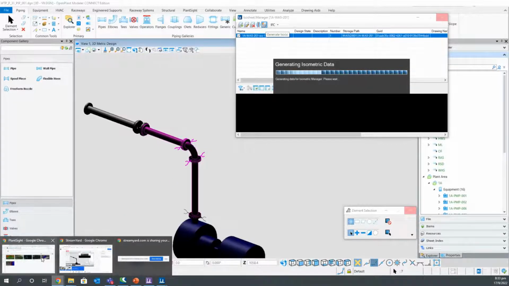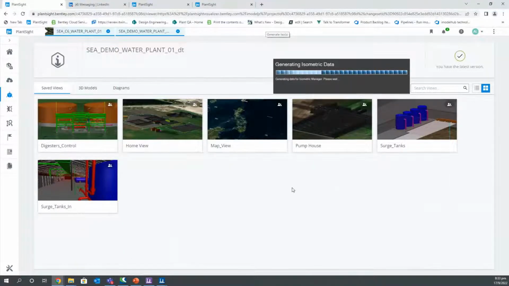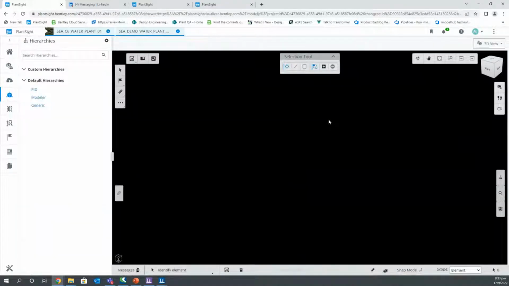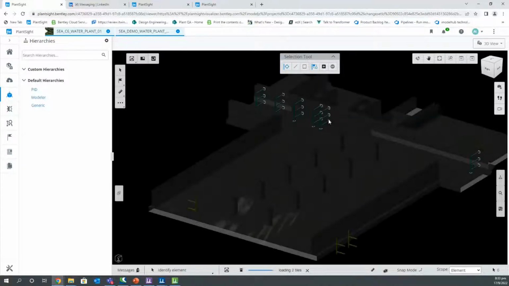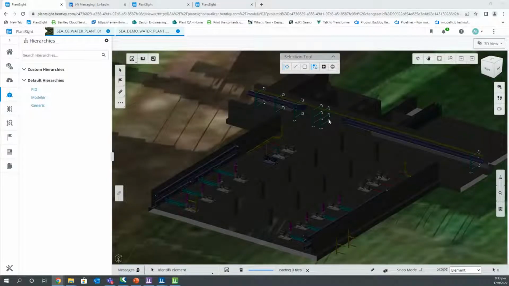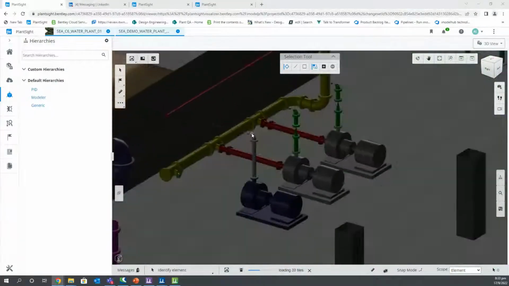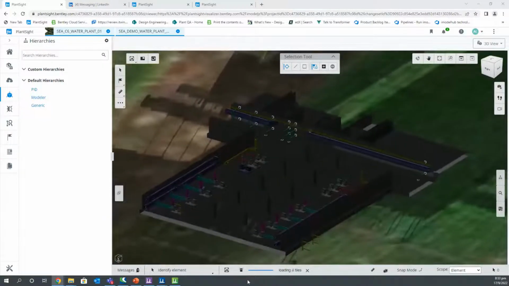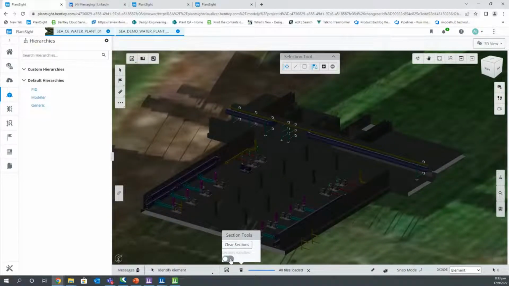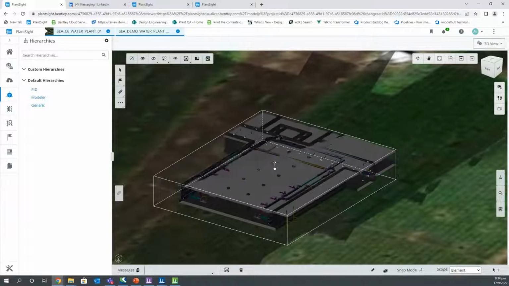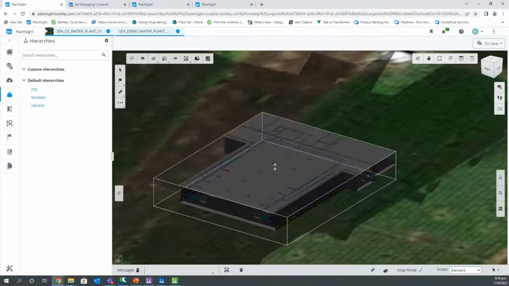Okay, it seems the isometric is hopefully generating. Let's go back to our browser and go to the pump house view now and visualize it, and see if the changes have been updated. Okay, it looks like it's not there yet. Oh, okay, it's there now. You can see that it is appearing. I'll show the section handles here. I want to visualize the rest of it. Oops, it's too big, too small. And there you go.